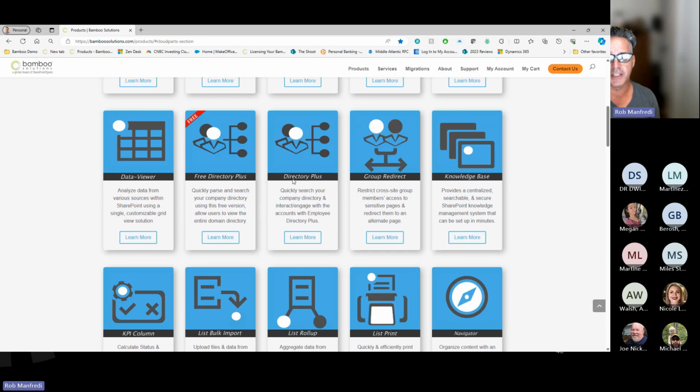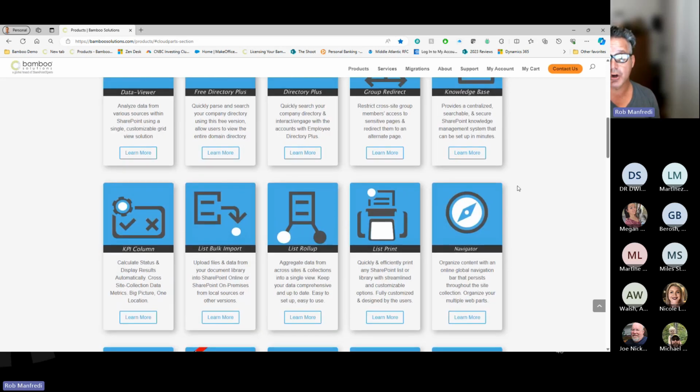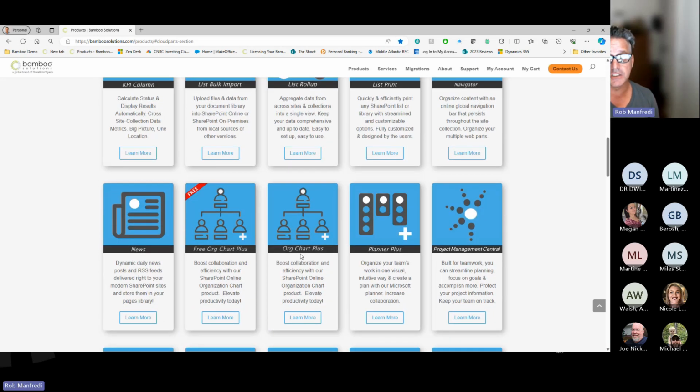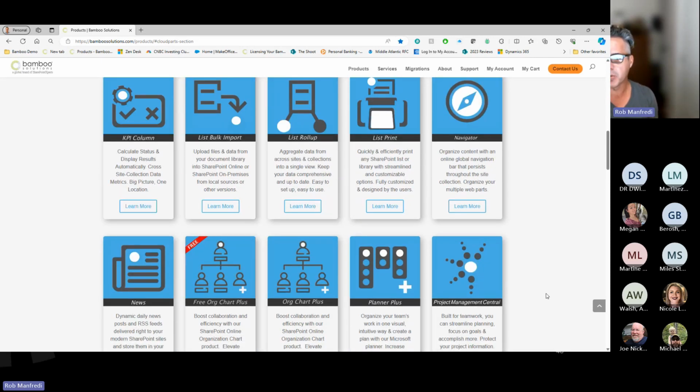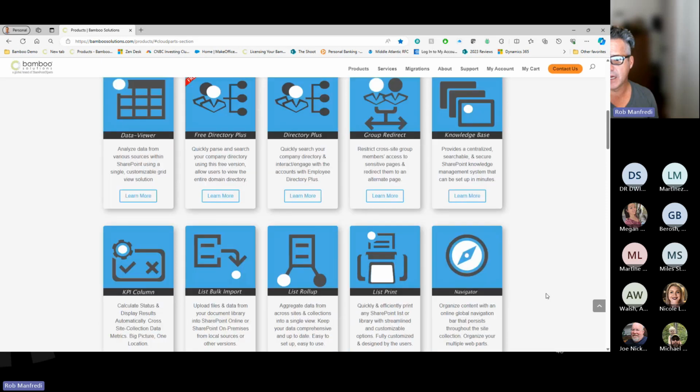A couple new ones. We've got a Directory Plus that actually tunnels into your Active Directory, so you can pull up people directories within SharePoint. We've got a new Org Chart Plus, which will build organizational charts against your Active Directory. I think this is actually Exchange, and this one's Active Directory. So either way, we're using the Graph API to gather that data and the like. But that's for a different webinar.